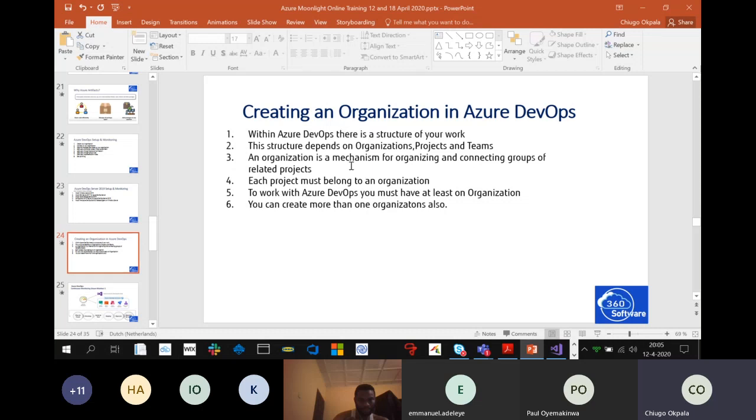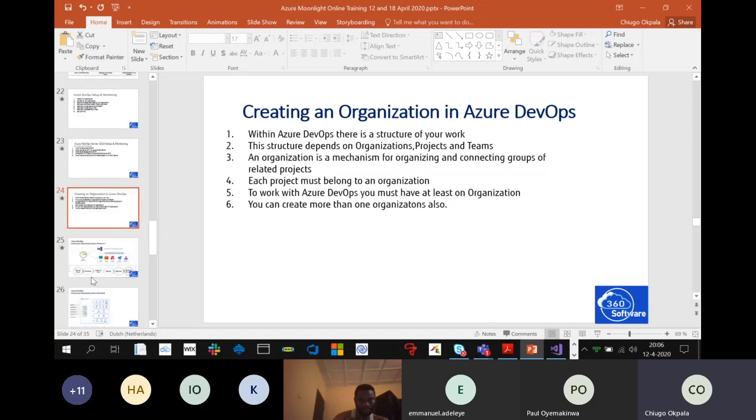Creating an organization in Azure DevOps. There's a structure for how to use your Azure DevOps. The structure depends on organization, project, and teams. An organization is a mechanism for organizing and connecting groups of related projects. And like I said before, each project must belong to an organization. So to use Azure DevOps, you must have at least one organization.